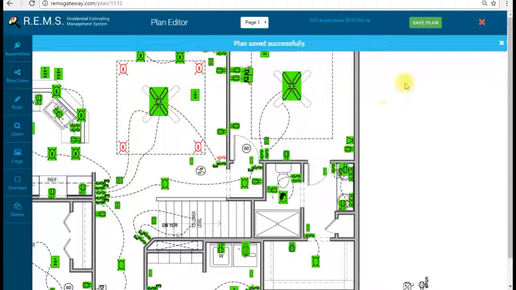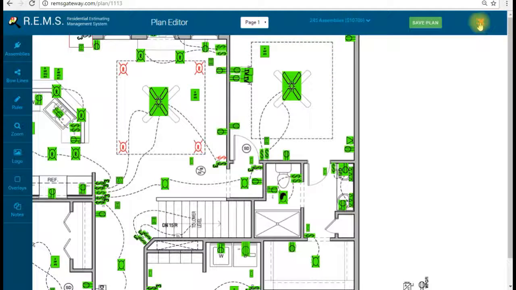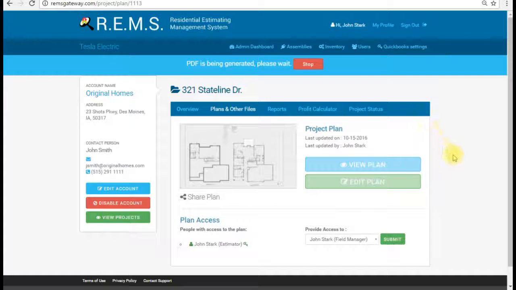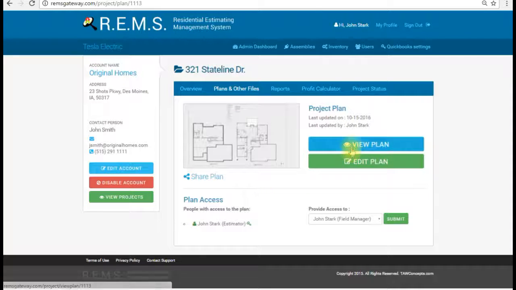The plan saved successfully. And we're going to exit out. Now that the plan has been saved, it brings us back out. It's generating that PDF. And that's how takeoff works. So as this is generating here, we'll give it a second and finish this up here. So we'll look at view plan.